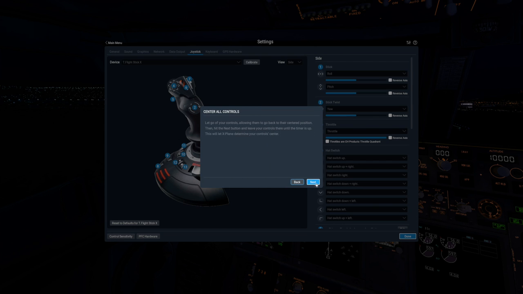Now take your hands off any and all devices to let them return to their natural at-rest position. Click Next to start the centering process. When the blue bar is done, you'll be able to click Finish and return to the main joystick screen.